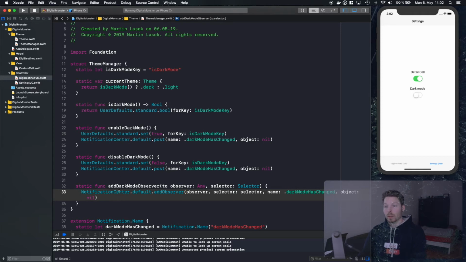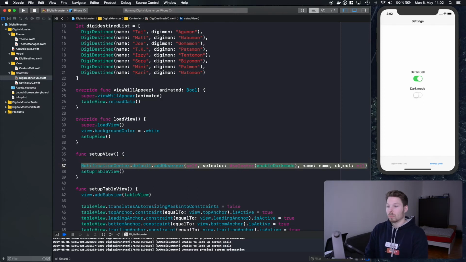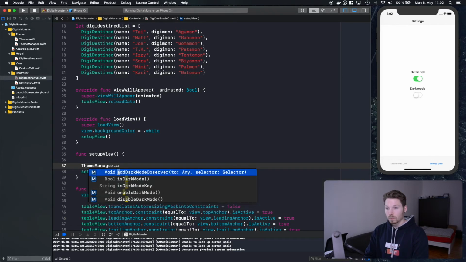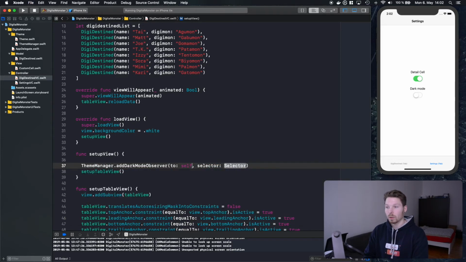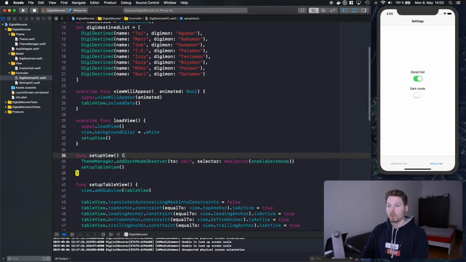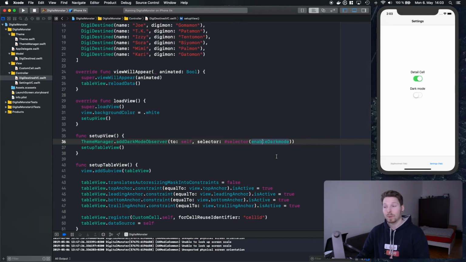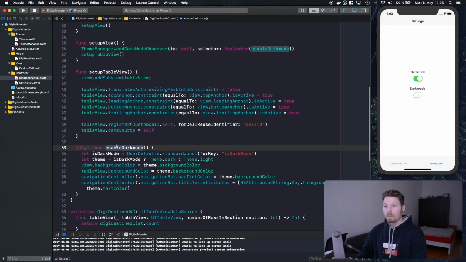Now, since we have abstracted this implementation away into a smaller implementation, we can, for example, start off with DigitisTine in here, and instead of creating that name, we don't need that anymore, and we don't need to use that listener or observer anymore. We can say themeManager add dark mode observer to self and use the selector. What did we use? Enable dark mode. Just like that. It's shorter, and we also have to write less because we don't have to apply the name and so on. And so this is the dark mode function that gets executed.